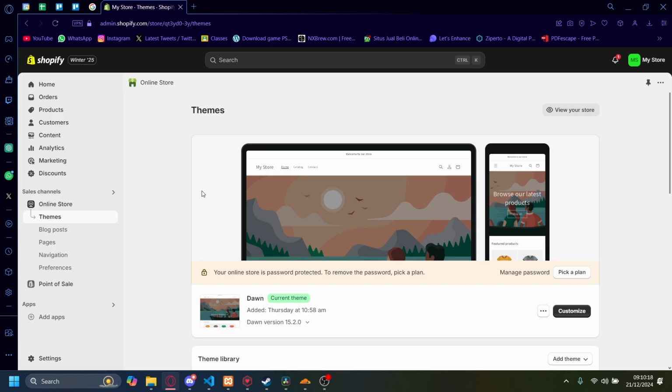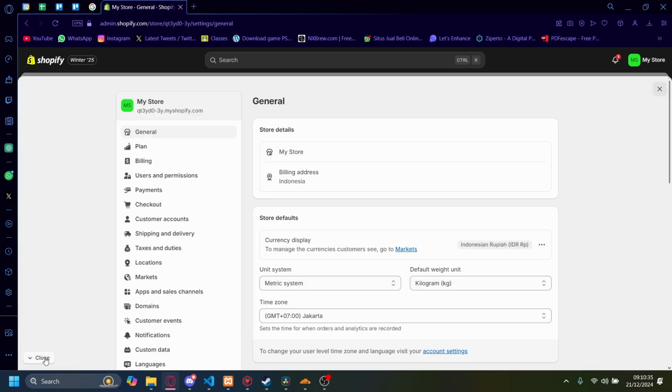Hi, today I'm going to show you how you can add staff accounts onto your Shopify store. So first off, you will have to start from the Shopify dashboard such as this. And then you'll need to go on the gear icon on the bottom left here on the settings. Click on settings and then click on users and permissions.